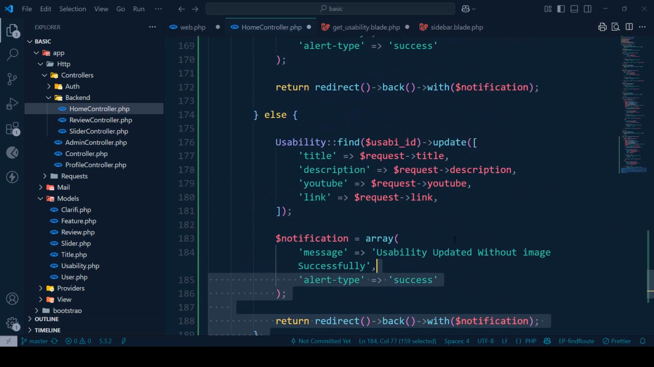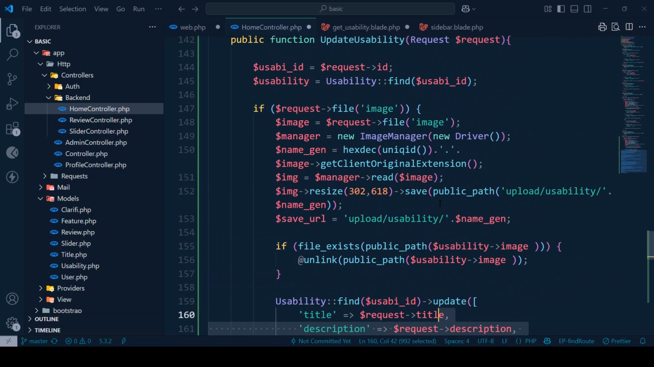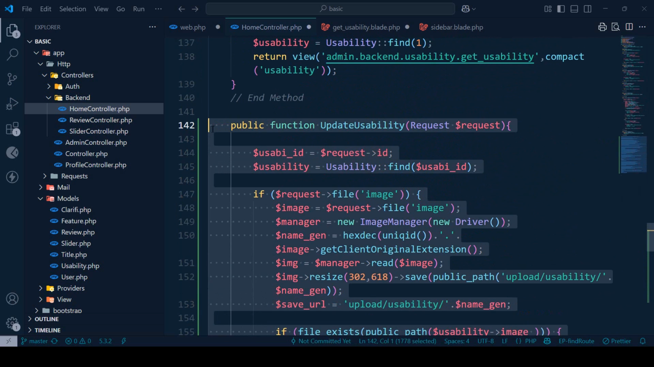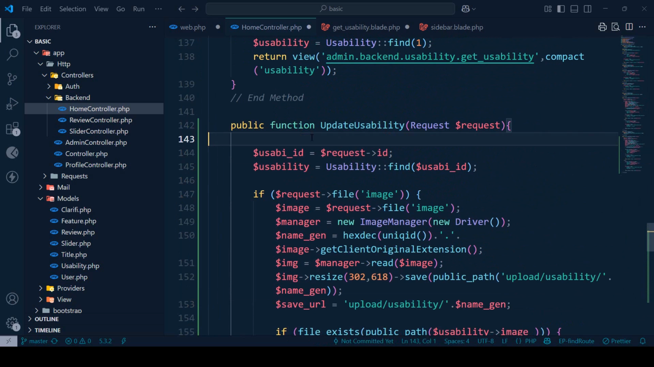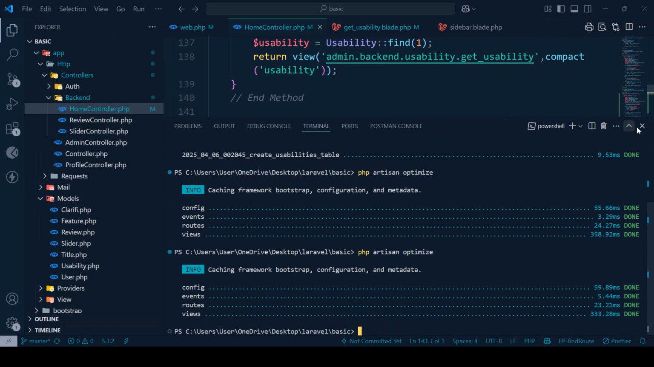How easy that is, you can see, friend. I hope every concept is very clear to you. Similar things I am simply using here. So that's how Laravel actually works. I hope now you get a much better idea of how you can do this basic functionality using Laravel. Now that is successfully done, and now I want to run our PHP artisan optimize, running successfully.